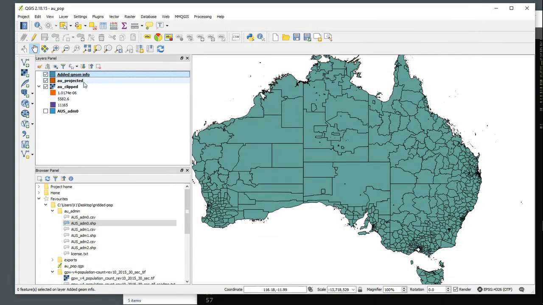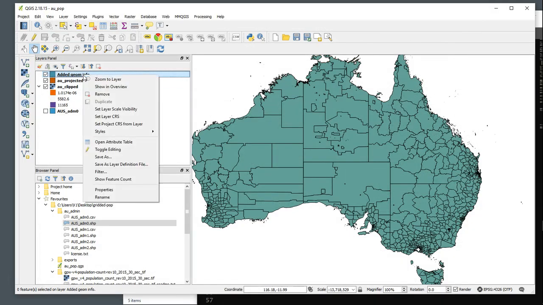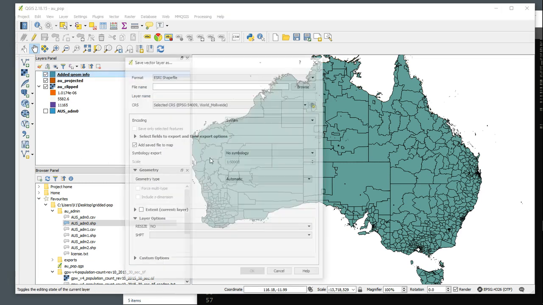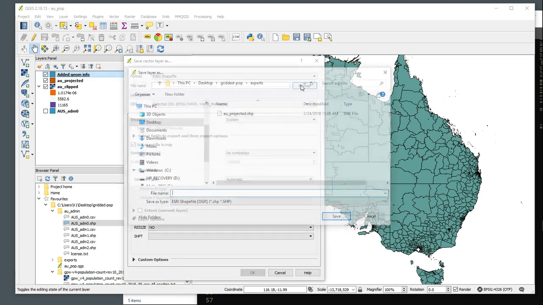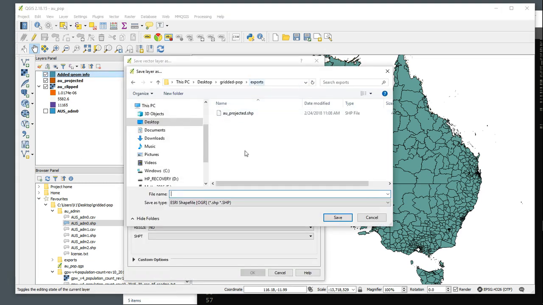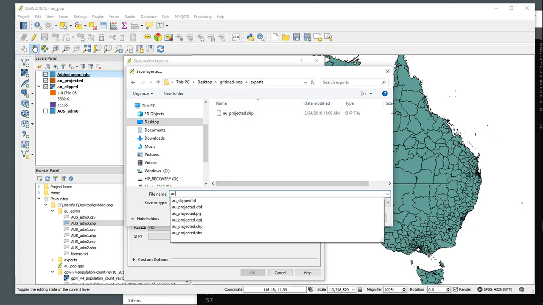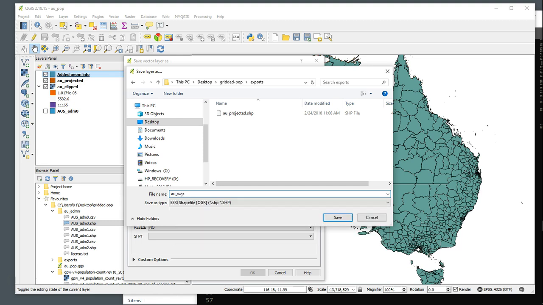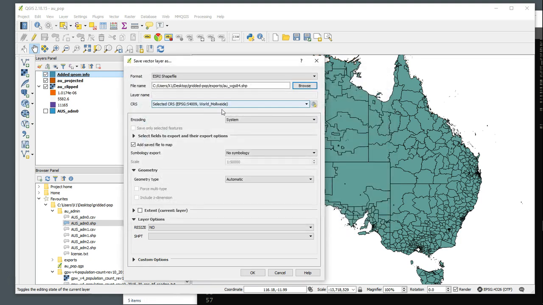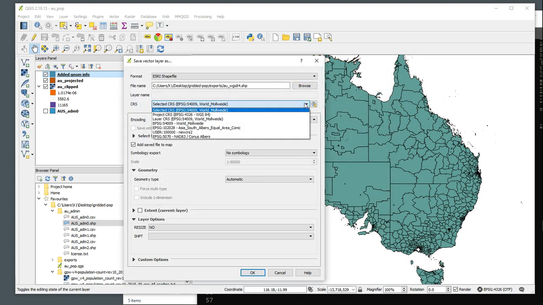All right, so now what we're going to do, let's export this back out. So we're going to do a right click and say Save As, and we're going to send it to our exports folder. And now I'm going to call this AU, I could say something like AU Final. I'm just going to call it AU WGS84. So I'm going to send it back to WGS84. Say save it. And I should be able to just find it here.